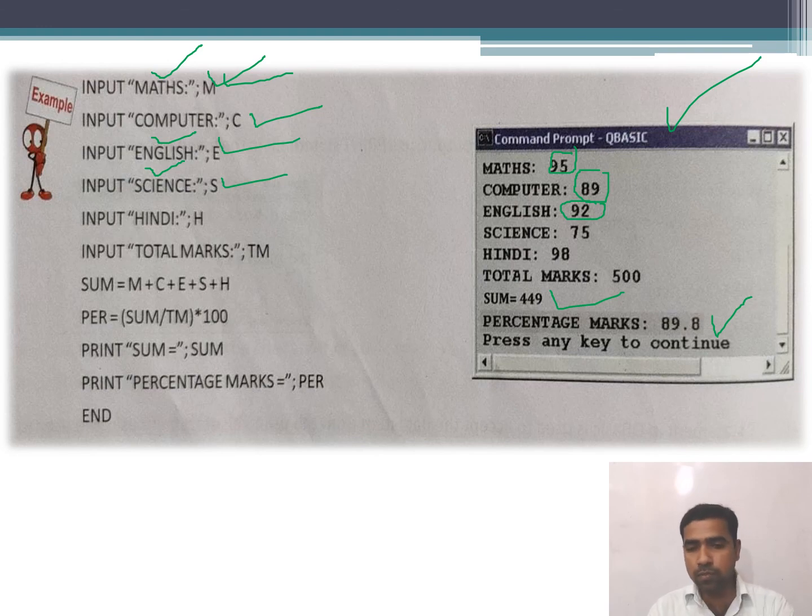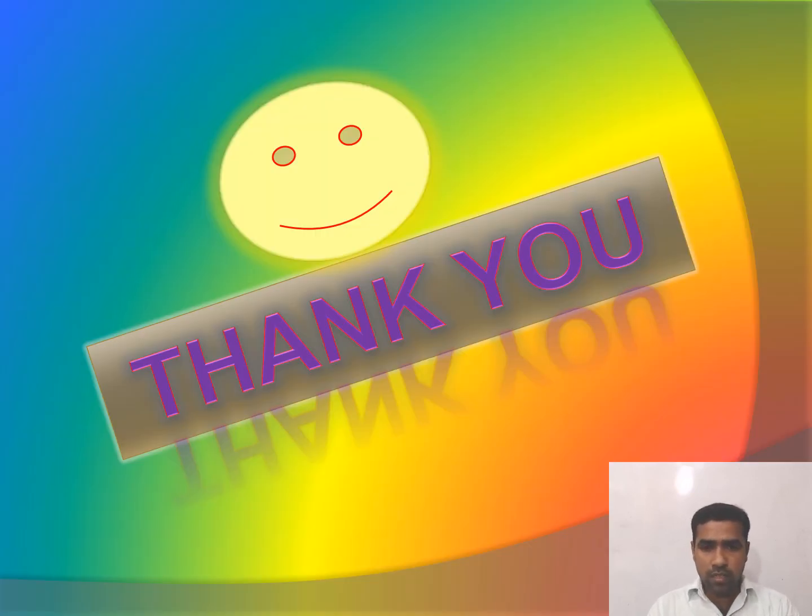So understood, children? How to write the programs: in the next class we will study how to write the QBasic program practically, and we will see the output also. So you will use these print commands and input statements to write the program in the next class. Okay, thank you.